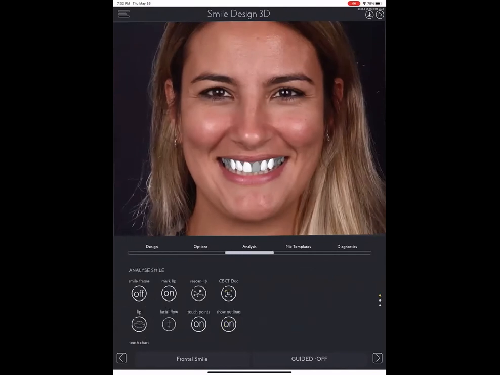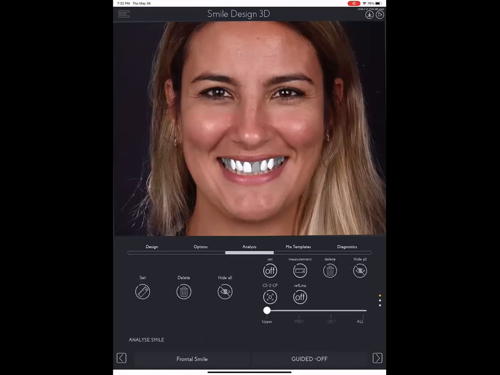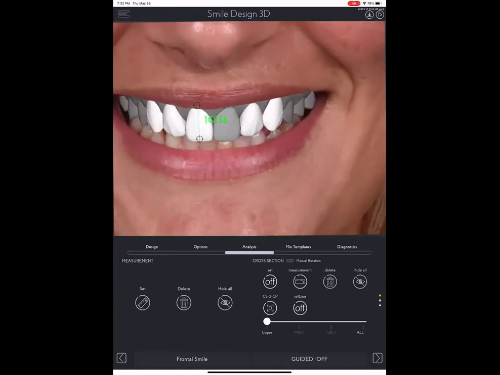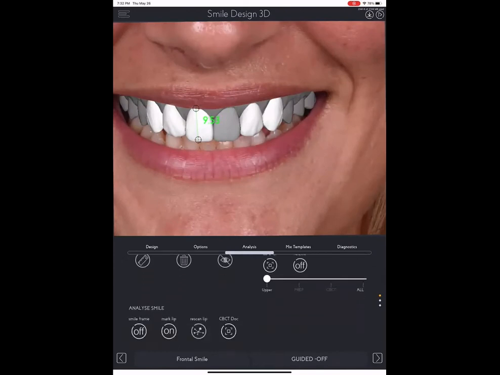What if I want to do measurements? You can also do measurements. It's right here under analysis. You tap measurement right here at the bottom. We have set, and then you can do the measurement of your future restoration.